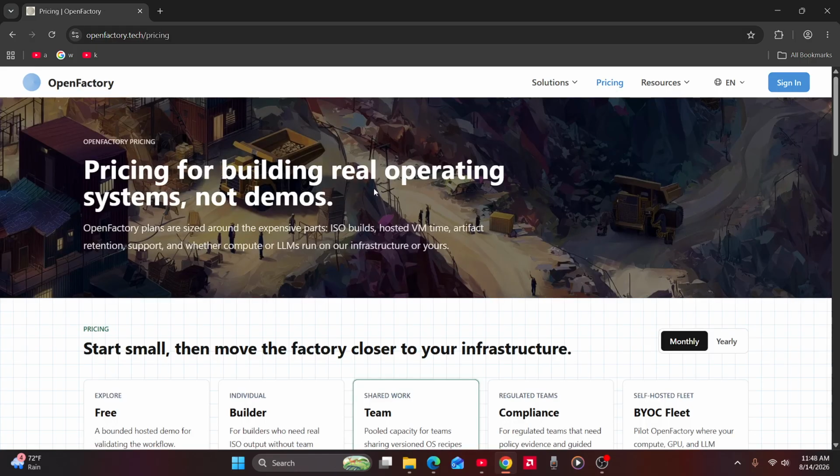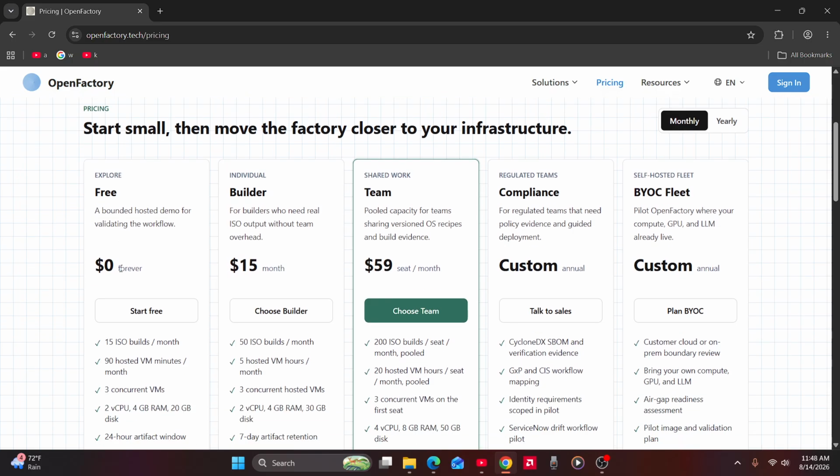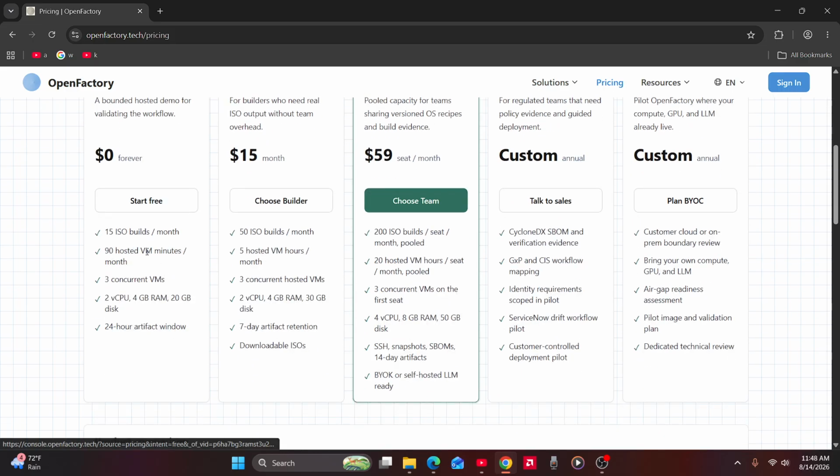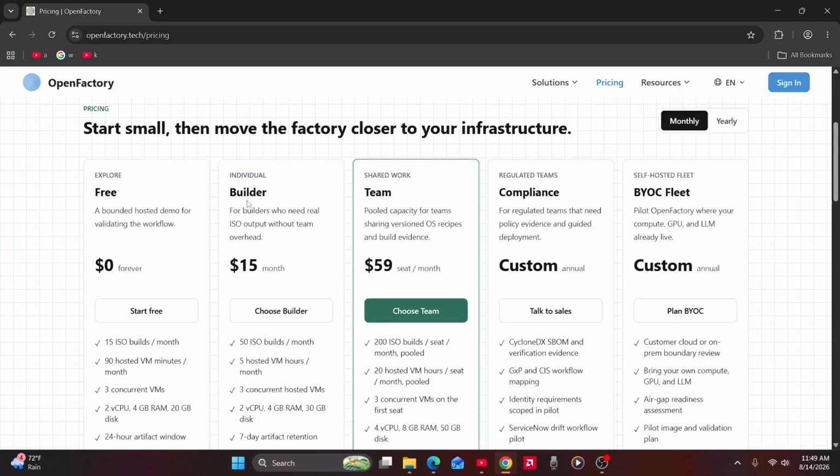Pricing for building real operating systems, not demos. Okay. Start small, then move the factory closer to your infrastructure. Looks like you go monthly or yearly billing. All right, the free version, a bounded hosted demo for validating the workflow. Okay, start free: 15 ISO builds a month, 90 hosted VM minutes a month, 3 concurrent VMs. All right. Hmm. Interesting. Okay.